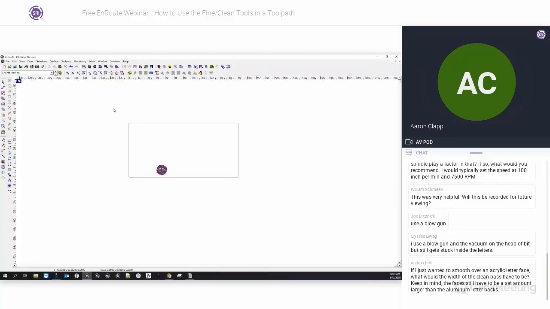If you're going too fast for what the bit recommends, you could create a scenario where it causes super fine dust, where instead of grabbing chunks of material and pulling it away, feed rate can also make a difference. So I would say if you're going higher on the spindle speed, you might increase the feed rate a little bit so that the feed rate matches the spindle speed, so to speak.